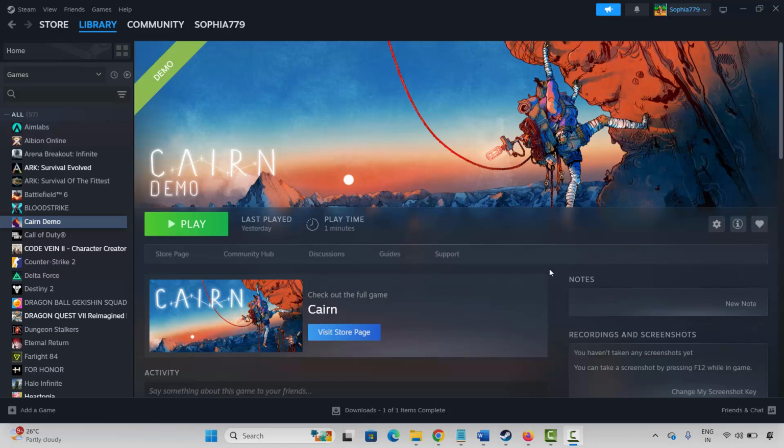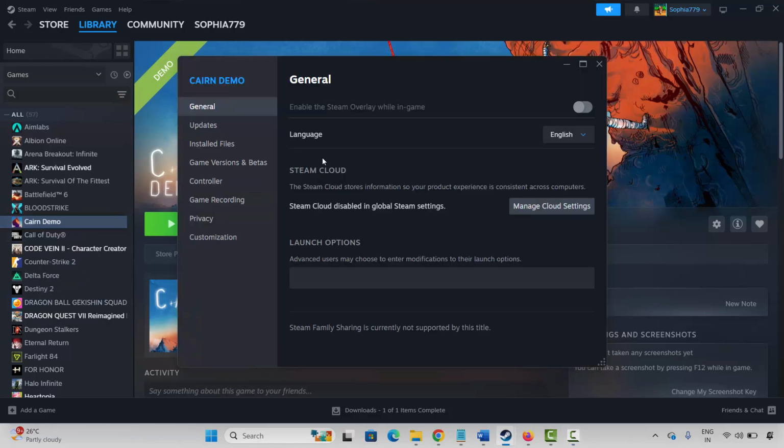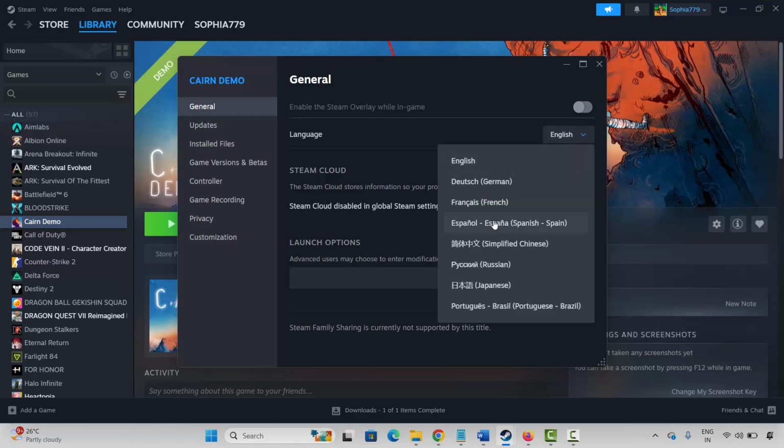In this video tutorial I will show you how to change language in Cairn game. So after launching Steam, go to the library section, select your game. Now right click on it, click on properties, and here you can see language option. It's already selected as English. You simply have to select the preferred language that has been given of your choice.